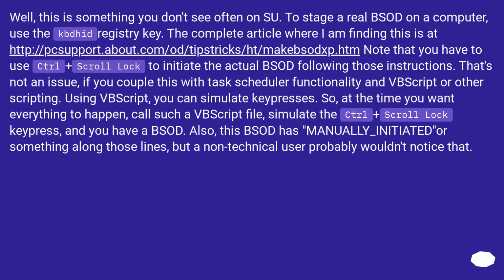Well, this is something you don't see often on SU. To stage your real BSOD on a computer, use the keyboard crash registry key. The complete article where I am finding this is at this URL. Note that you have to use Ctrl plus Scroll Lock to initiate the actual BSOD following those instructions. That's not an issue if you couple this with Task Scheduler functionality and AutoHotkey or other scripting.